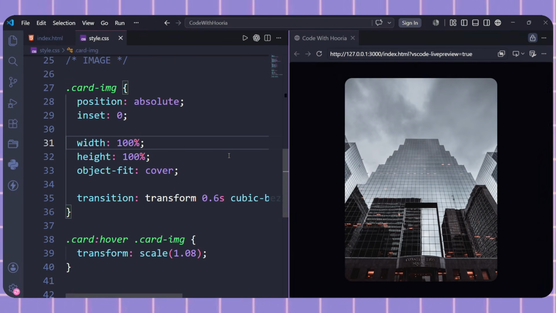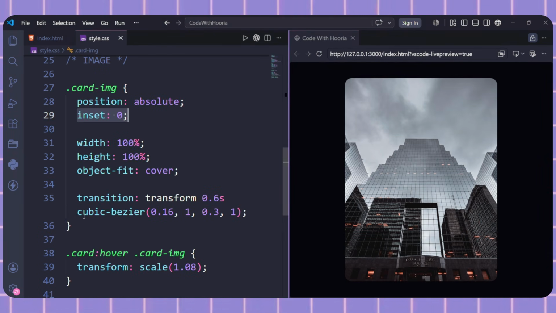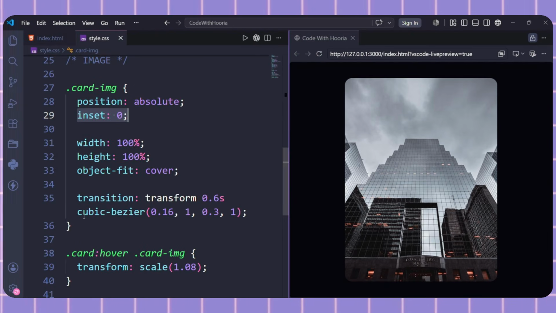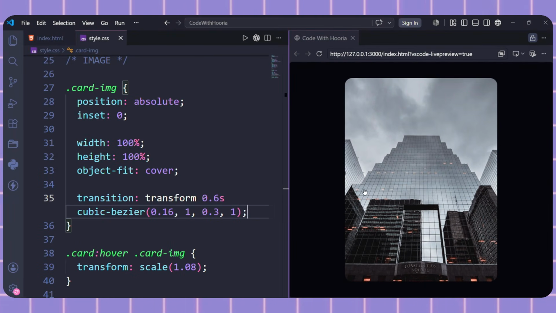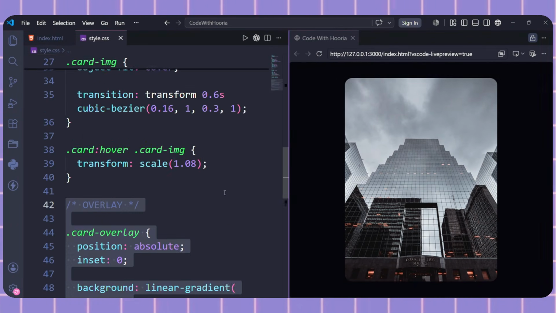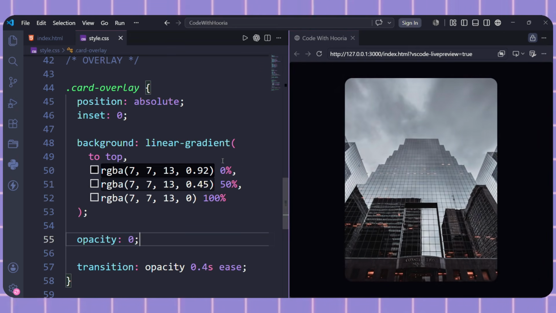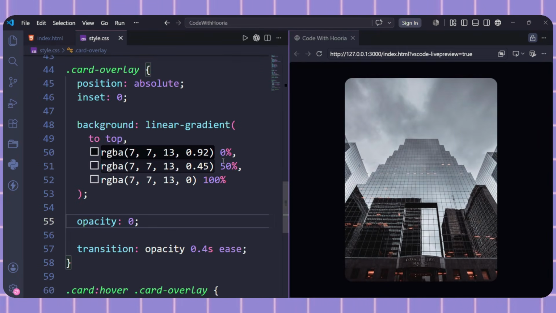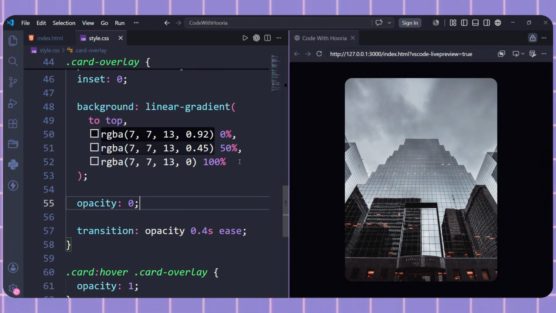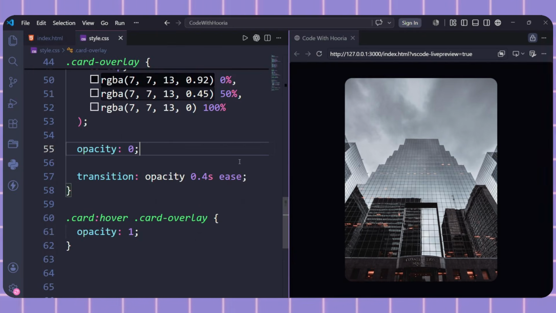And this code, image covers the whole card with inset 0. On hover, scales up to 1.08, 8% zoom. Not too much, just enough to feel alive. That cubic bezier is the premium easing. Fast start, gentle deceleration, save this number. And this code, the overlay is a gradient, dark at the bottom, transparent at the top, starts invisible, opacity 0. On hover, fades in. This creates a dark area at the bottom where the white text stays readable. Without this, the text would be unreadable over a bright image.